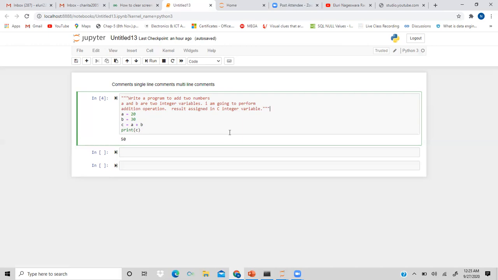Now I execute again. See here, it only displays the result 50. Suppose I change the value of b to 35 after the multi-line comments. Now you can see the result is 55. This is the advantage of multi-line comments in Python. For single line comments, we prefix a hash at the beginning of the line, so it considers the total line up to the end of the line as a comment line.